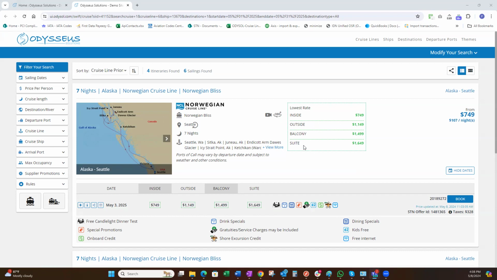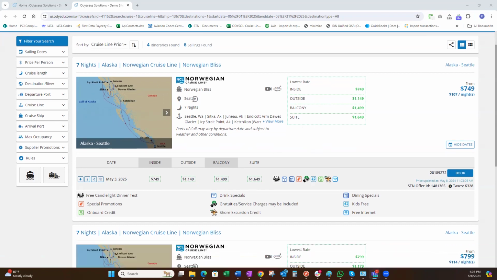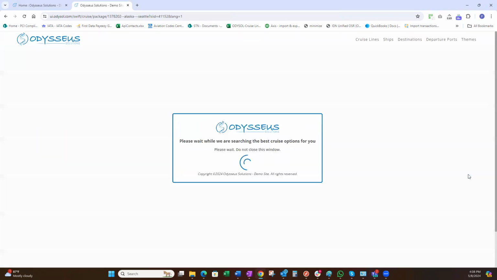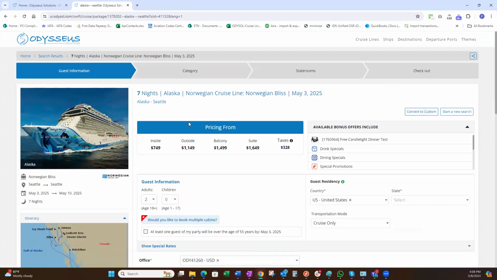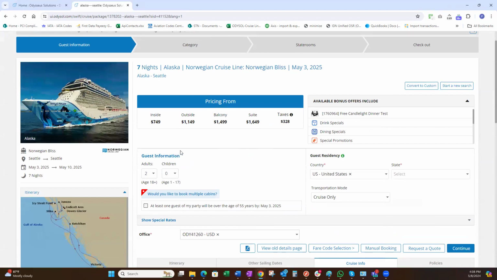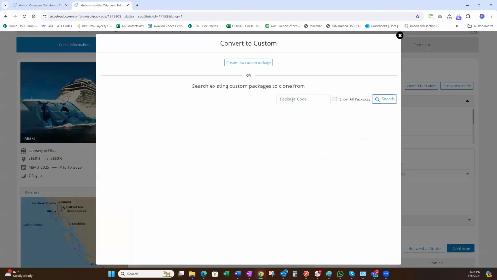So we're on the results page here, and you can see that we're looking at an Alaska sailing that is a Seattle round trip. Over here, you will see an icon that says convert to custom. If you go to the landing page, you will also see a button that says convert to custom, and you can use either of those. And if you're adding multiple elements, you can also do the same thing with multiple elements when you get to the checkout page. In this case, I'm going to start with a cruise and build a custom package from scratch. So I'm going to click on convert to custom here.